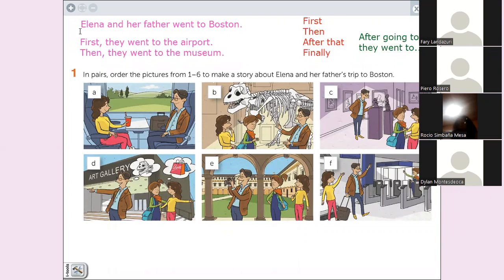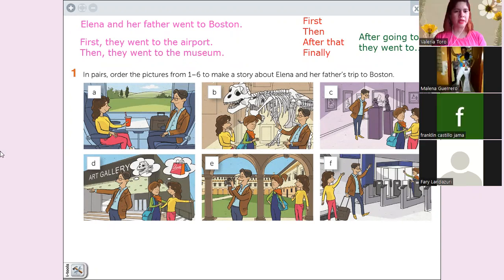Chris, they went to the airport. Then they went to the art gallery. After that, they went to the museum. Finally, the last train. Finally last train. That last part I don't understand. Esa última partecita, Nayeli, no la entiendo.